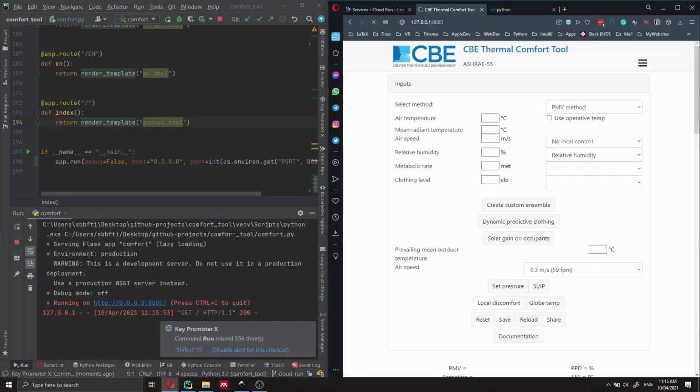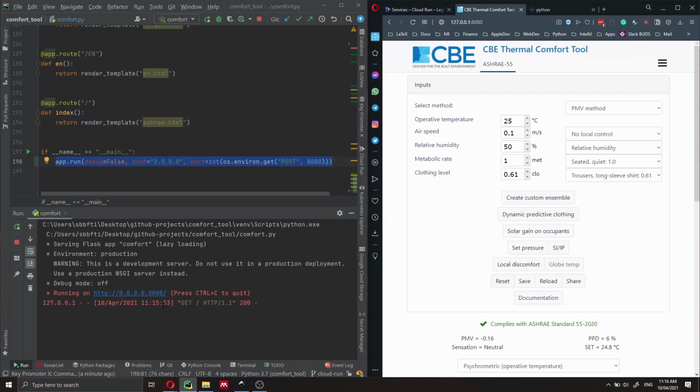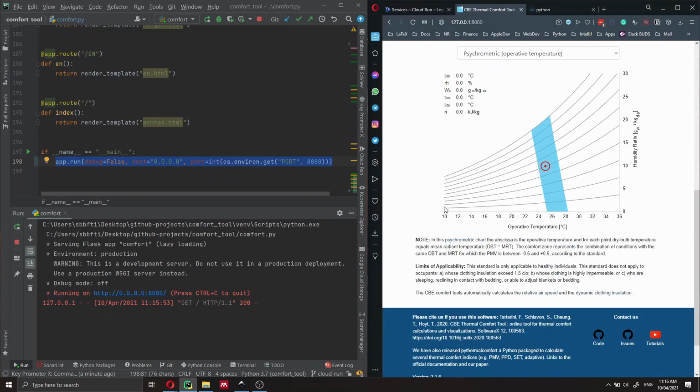Despite my setting the host to be 0.0.0.0, on Windows you will find that it is running on localhost, so it's 127.0.0.1, and the port is 8080, as we have specified here in our Flask application. So the first thing that we will need to do is to test that it's working locally.